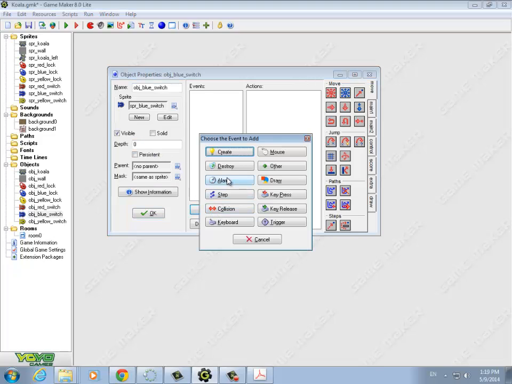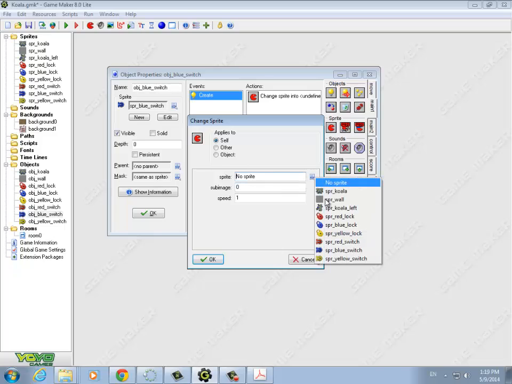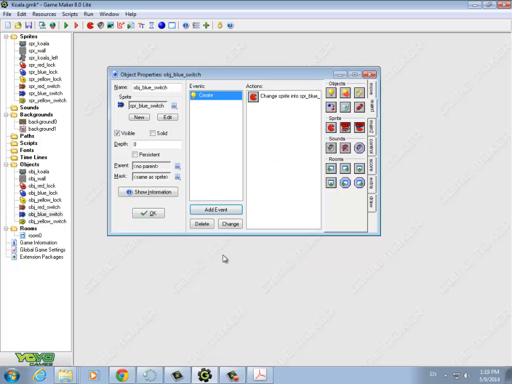First of all, we want to add in the create event. We don't want the switch to frantically switch back and forth. That gets a little bit annoying. So in the create event, then, I would change the sprite to, this is the blue switch. We'll just do that one. Subimage is 0, and then the animation speed, that's what speed means, set that to 0 as well. That will make it so it doesn't keep flipping back and forth.